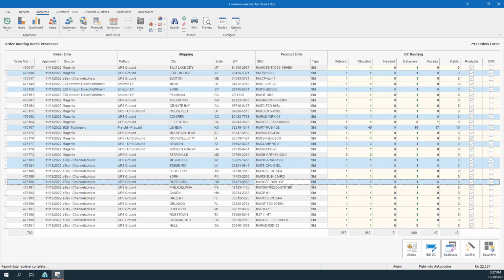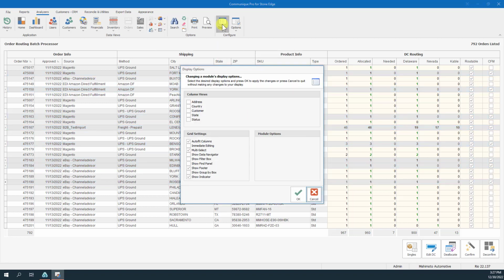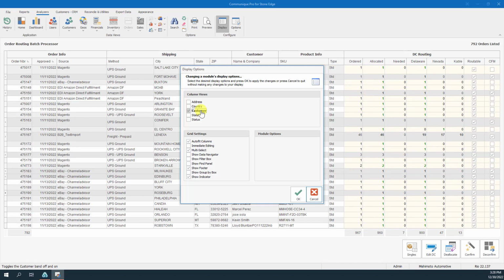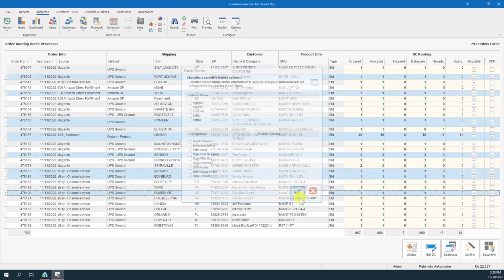Now that we've explained how to use a singles batch processor, let's discuss a few of the features you might find useful. Go back to the Display button located on the right side of the ribbon bar and click it. The Display Options dialog will appear. Go to the Column View Settings section and toggle on the Customer Column option. Click on the OK button to apply the column settings.